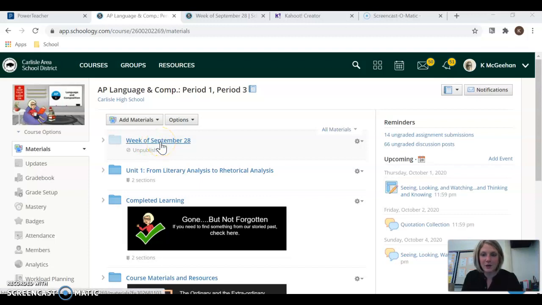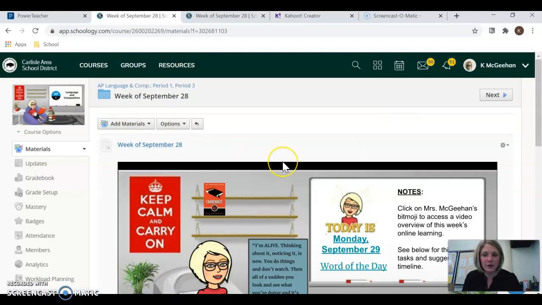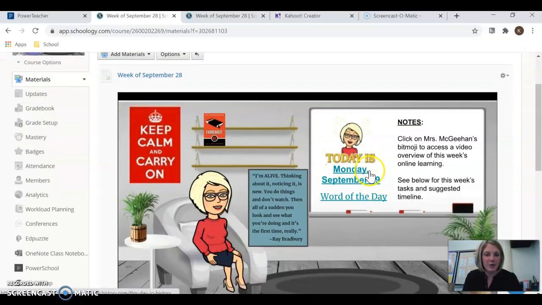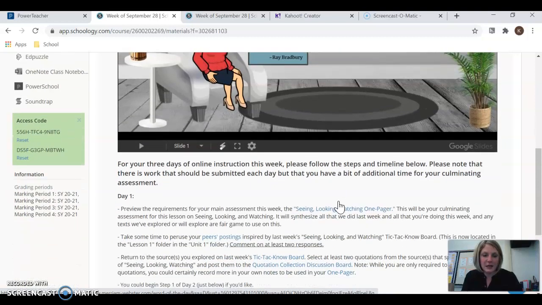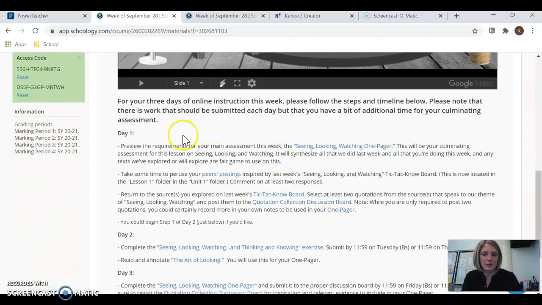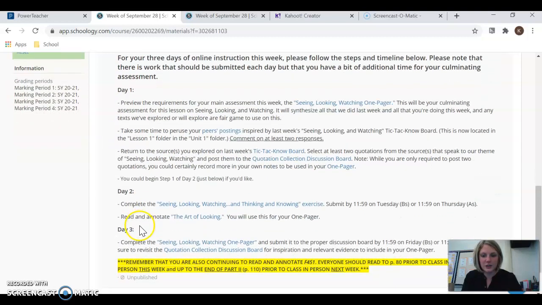Once again, when you log into our class in Schoology, you can click into this week's folder, week of September 28th. As always, you can connect to This Day in History and check out the word of the day each day this week as well. If you scroll down, I have things set up just like I did last week, where I give you a suggested overview for what you do on day 1, day 2, and day 3.